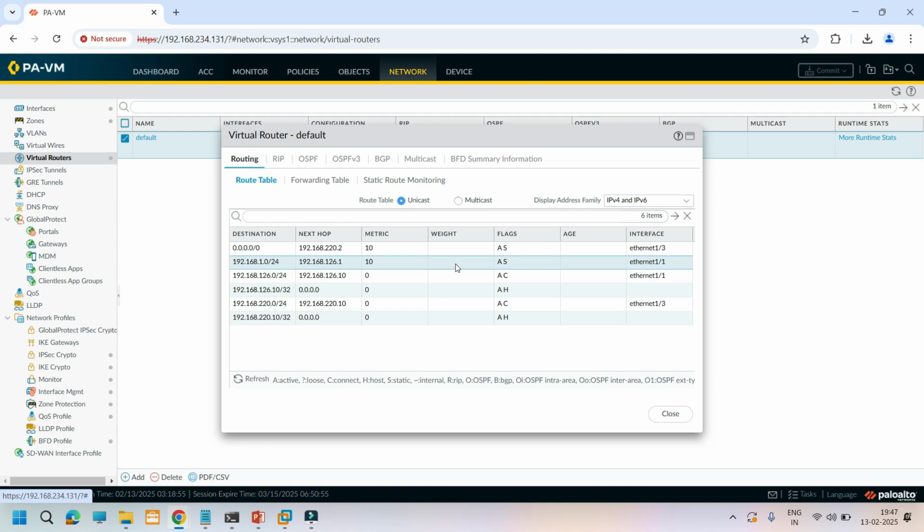That wraps up today's chapter. We've covered a lot of ground, including zone protection profile, management profile, interface types, and virtual routers. In the next chapter, we'll be diving into NAT, or Network Address Translation. This is a crucial topic for managing how traffic flows between internal and external networks while maintaining security and privacy. You won't want to miss it.